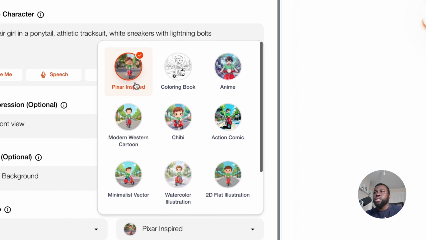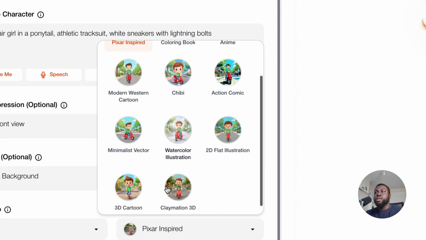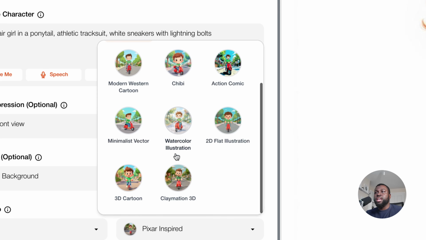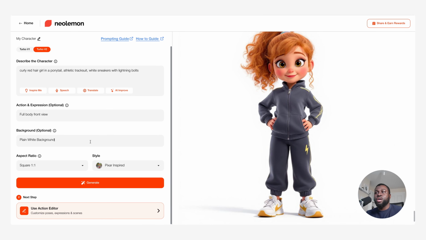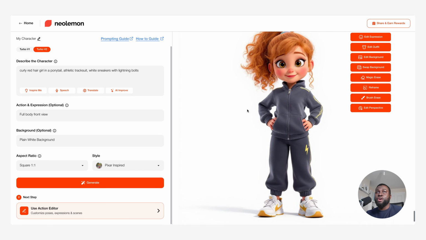My favorite is the Pixar inspired, but you've also got coloring book, anime, modern western cartoon, chibi, action comic, minimalist vector, watercolor illustration, 2D flat illustration, 3D cartoon, and claymation 3D. So they're all the styles that we have. And then simply, once you've done all of that, it's just generate. So really easy process. And we can see the image on our right hand side.